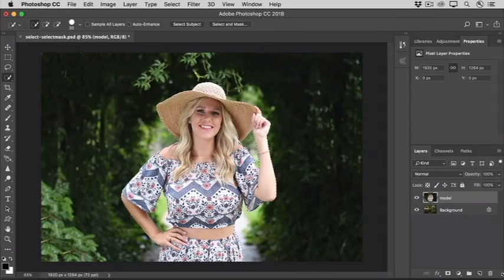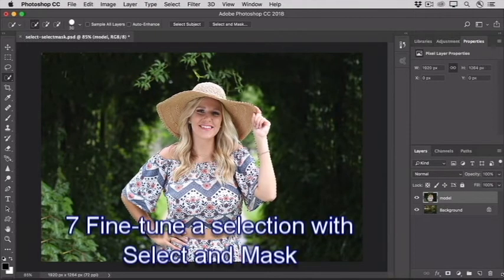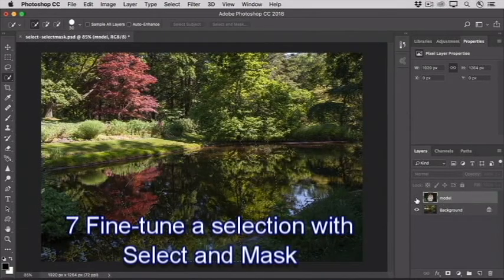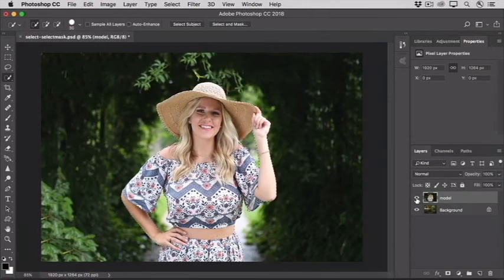No matter which selection tool or method you use, you'll often need to clean up the edges of a selection. And a great place to do that is in the Select and Mask workspace. Here I have a photo with two layers, the model on the top layer, and this photo of a pond on the background layer. I've started a selection already around the model that I'd like to use to hide the background on the model layer so we can see down through to the pond below.